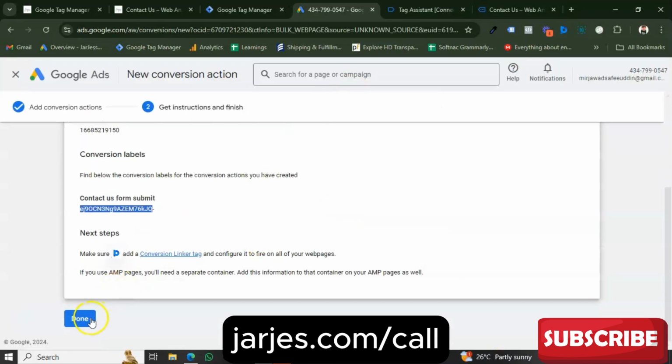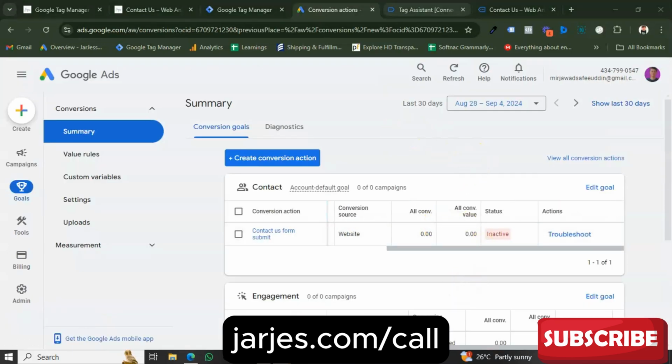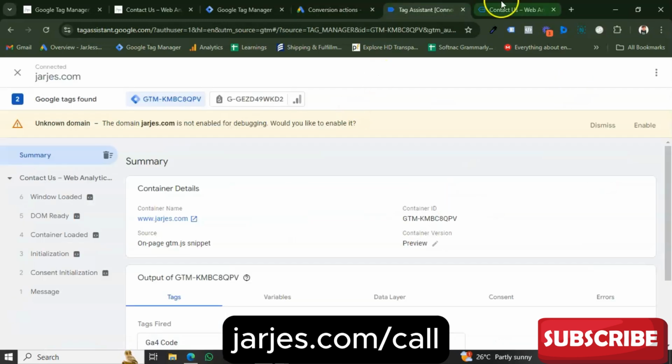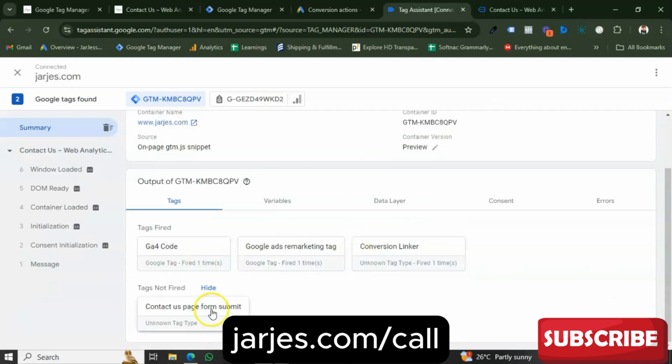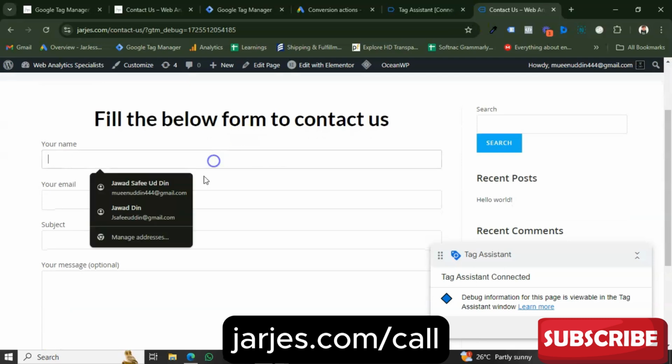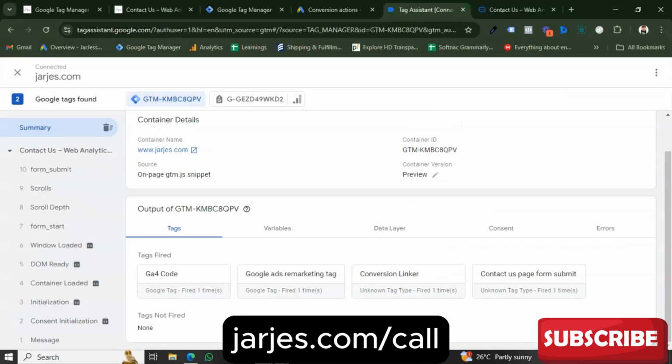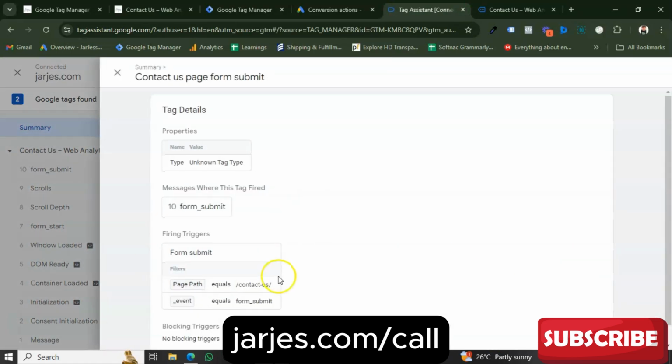Go to Google Ads, click on done. Okay, active here. Let's just do a simple form submission, and then we will test whether it's getting active or not. So let's just go to our tag assistant. So the tag is here, but it's not fired yet. So let's submit a form here. Click on submit. The form is sent. Okay, the tag has also fired.